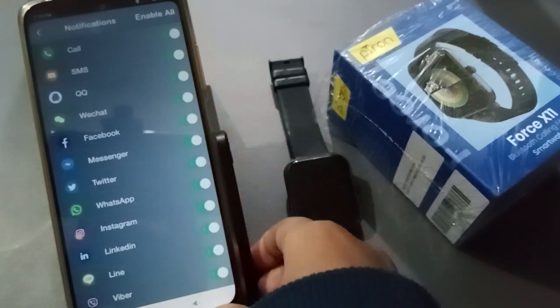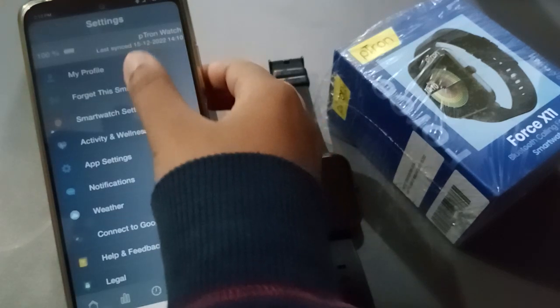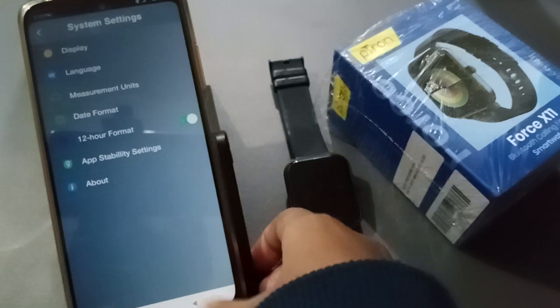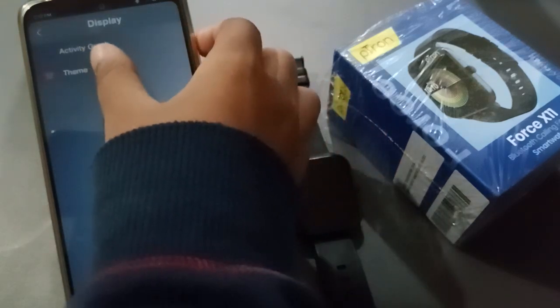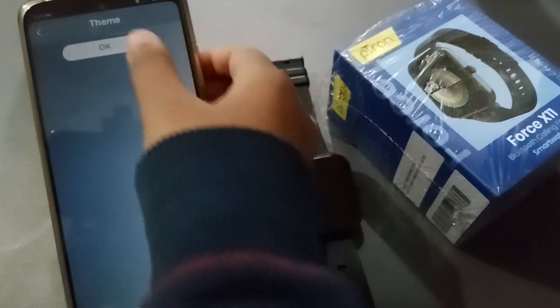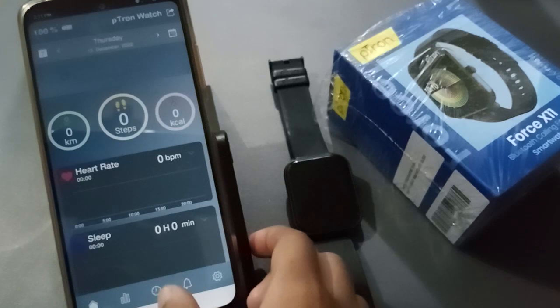When you move on this, where is that, this my profile or app setting only, and go to this display. When you open display, here you are going to find the theme option. Just click on theme, and click on OK. When you click on OK, here you see, just click on this watch option.